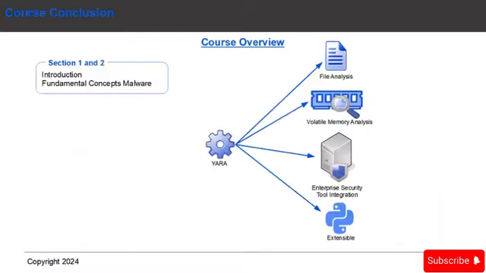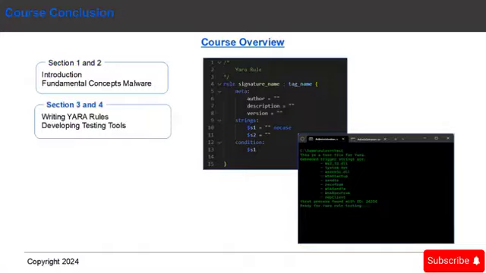Now, along the way, we looked at the first two sections, which was really the setup. It was the fundamentals, so that we were all on the same page in terms of what we were trying to accomplish, the tools and techniques that are used by the adversaries. Then we went into the writing of Yara rules. We talked about the syntax and how to design and develop your own testing tools for your lab environment.